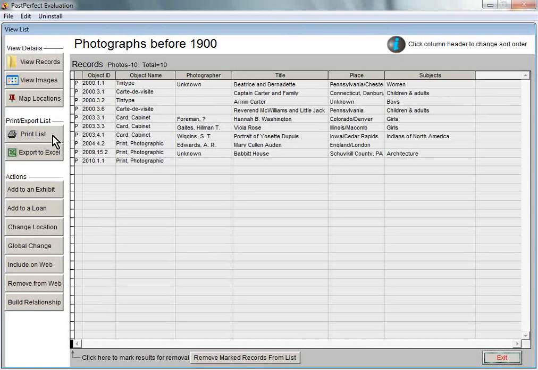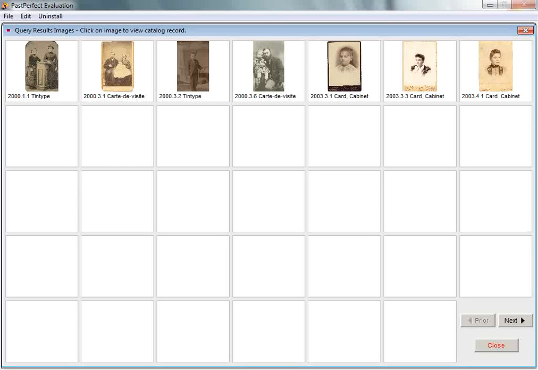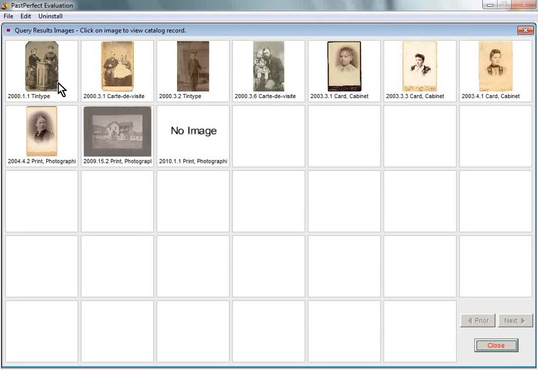Once I am viewing the records on the list, I can see more options in the sidebar, including options to add to an exhibit or loan, include on web for PastPerfect Online, view the records, or if you have the multimedia upgrade installed, click on the View Images button. This will bring up our new Lightbox feature, allowing you to see a thumbnail image for each record on the list. For more information about catalog lists and how it will help you manage your collection, please check out Chapter 15 in your PastPerfect User's Guide.